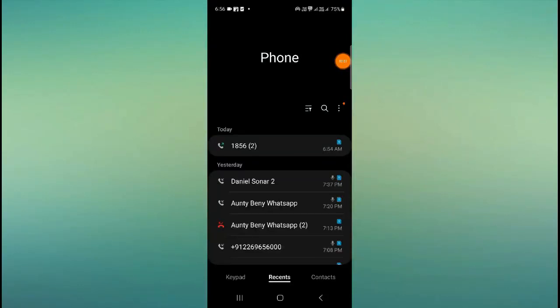How to block and unblock numbers in Samsung M55 5G.